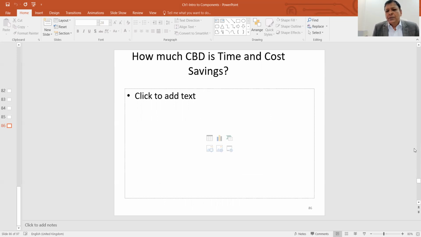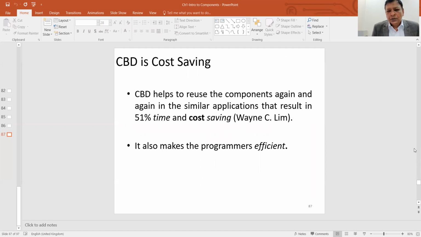And how much is component-based development time saving and cost saving? It saves time and cost as well. According to one of the scientists, his name is Wayne C. Lim. He developed two applications, one with component-based development and the other from scratch. And he noticed that 51% time and cost are saved due to component-based development. And it also increased the efficiency of the programmers because ready-made components are available and he just needs to integrate them.